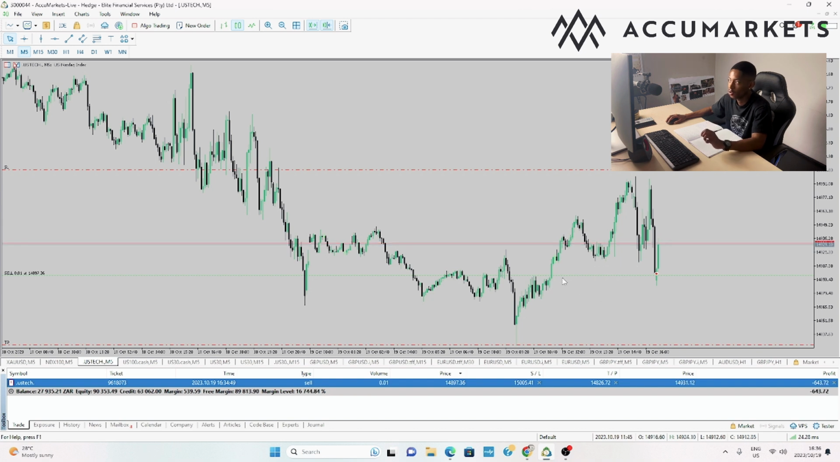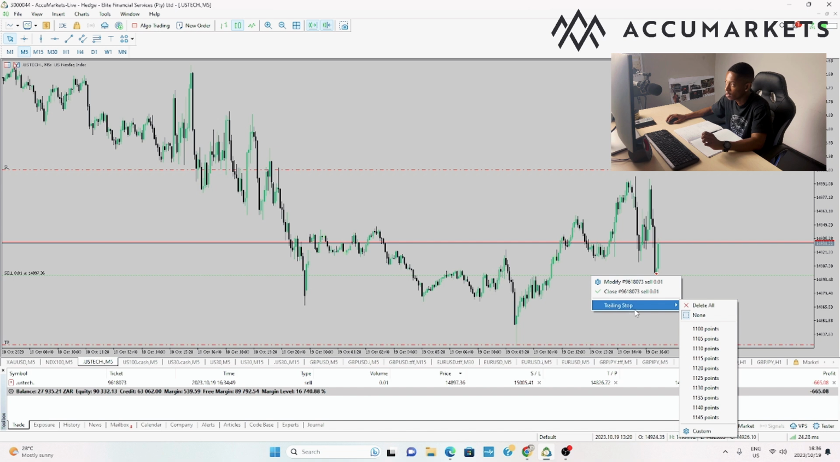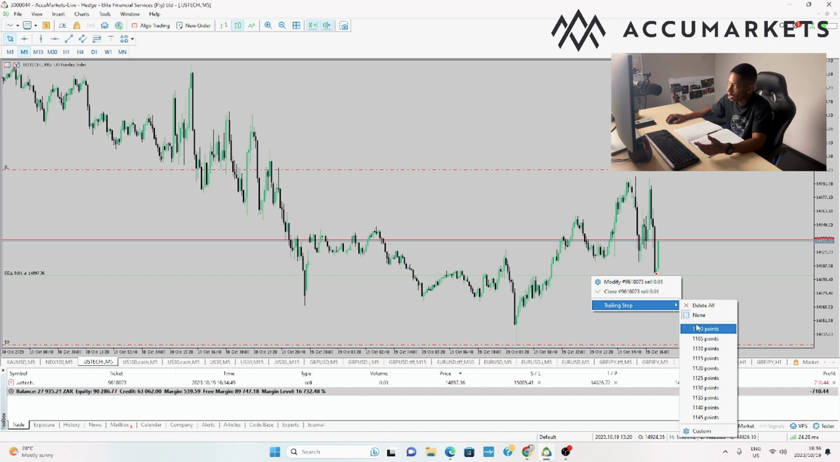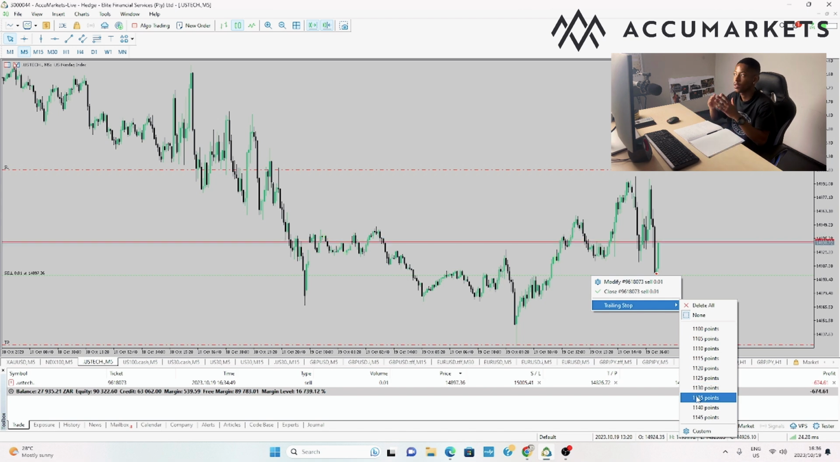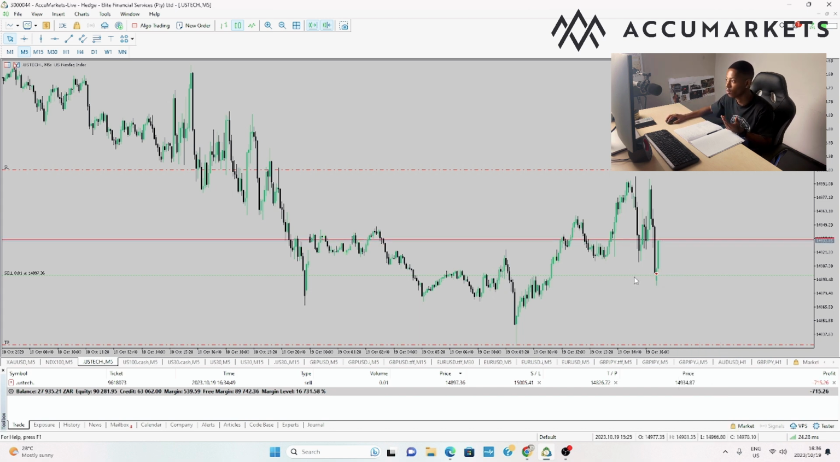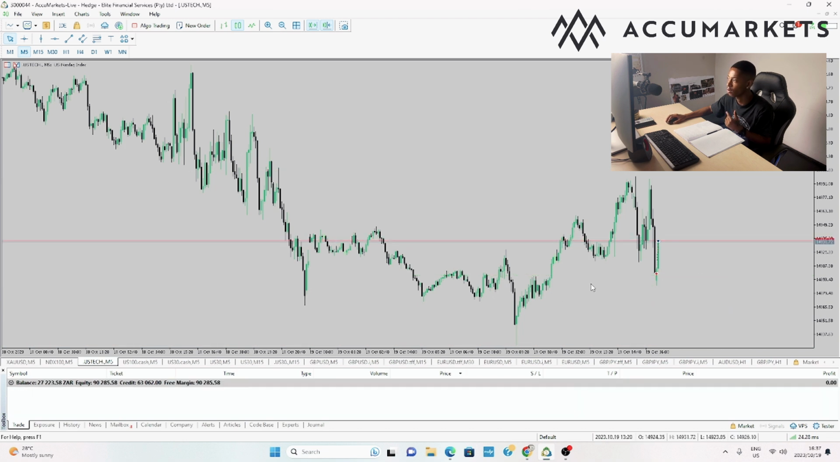Let me also show you guys the trail stop. You can come here and say trail stop, maybe 1,000 points, 100, depending on whatever. You can select the points that you want to trail. Whenever the market moves in your direction, the trade automatically adjusts the stop loss as it goes, which is a good feature. But let me also show you how you can go about closing trades. You can come here and say close, and it will automatically close the trade.